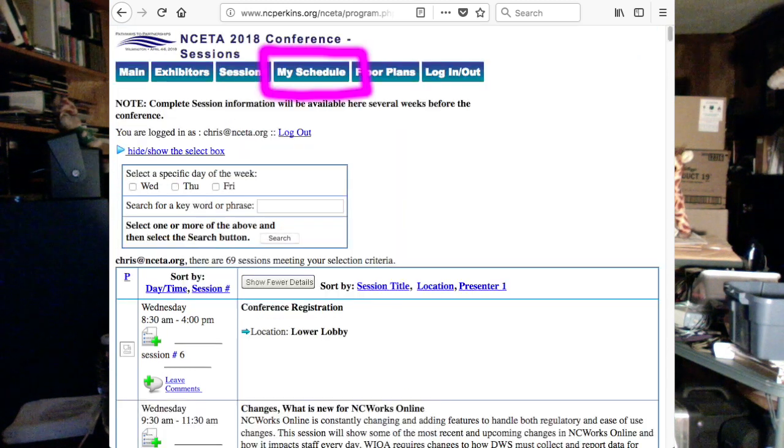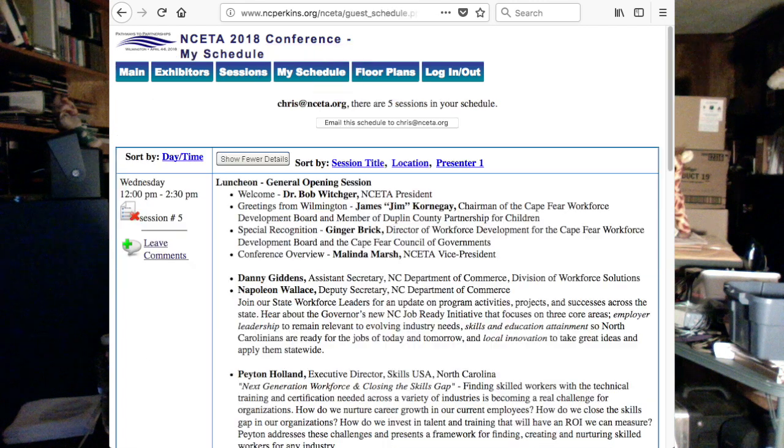Now we can select My Schedule from the toolbar. Here you see that we have 5 sessions in our personal schedule. Remember that adding a session to your personal schedule here does not pre-register you or give you a guaranteed seat for this session. It's just a way for you to create your pathway through the conference.